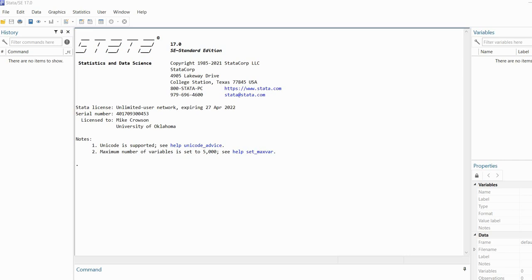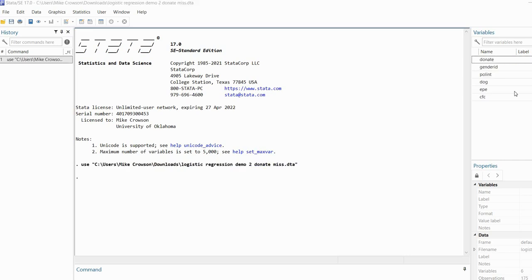Okay, so now we are back into Stata, and I've also pulled the data into the program. So you can see right here we've got our variable list where we have donate, we've got political interest, and we've got external political efficacy right here. We also have three other variables that we'll be including in the second demonstration.